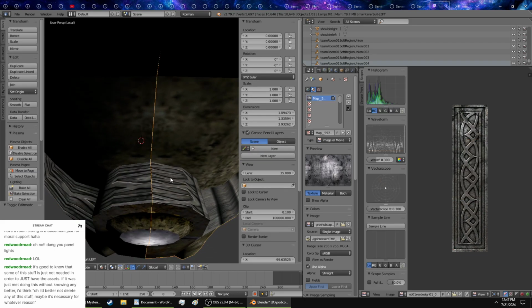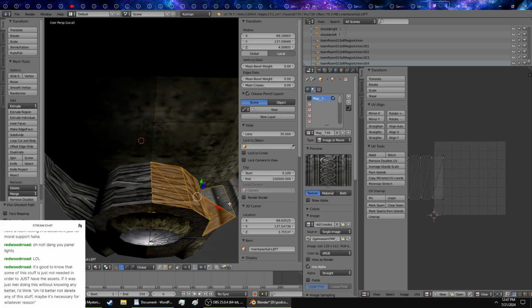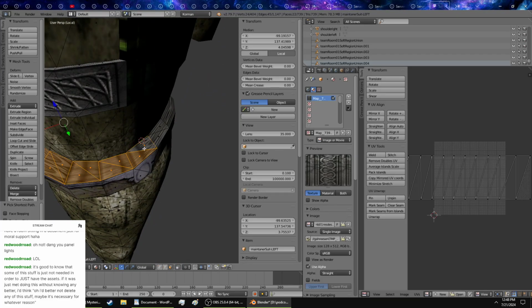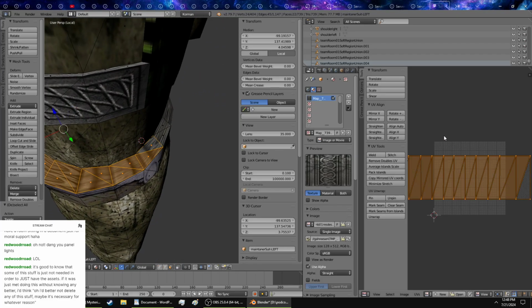That is a very weird texture design choice there, Cyan. I'm not quite sure what you were trying to do there, but, yeah.